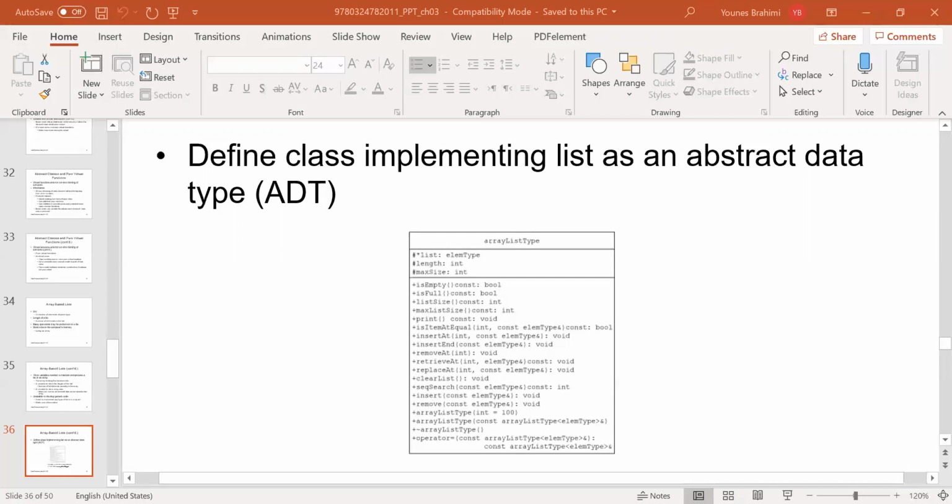Is item equal. So basically we have a certain location that is given to us as parameter, and we will have the item that is given also as parameter, and we want to test if they are equal or not. So these are some examples of functions. Now let's see how we use them, like how do we test them.